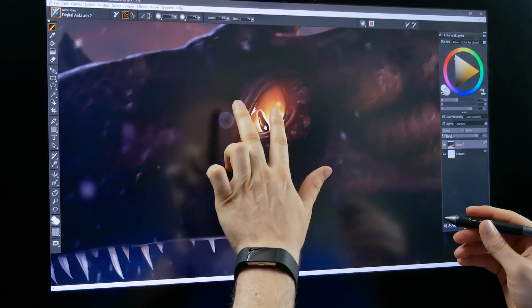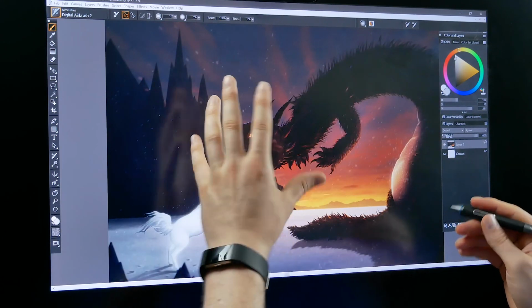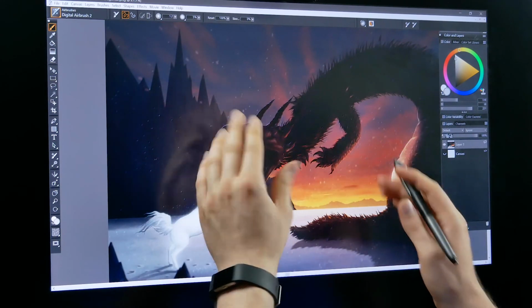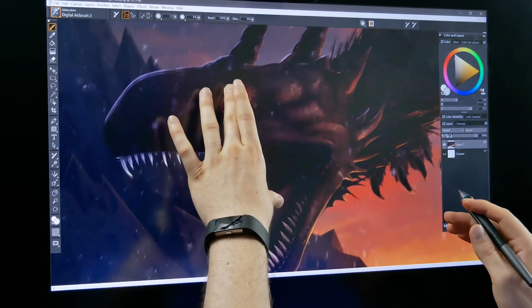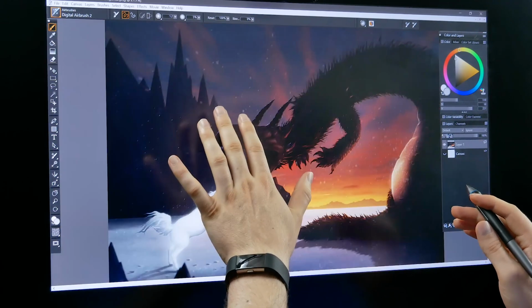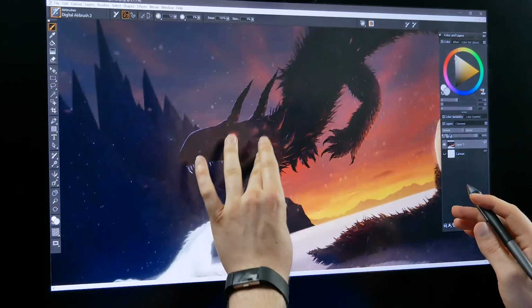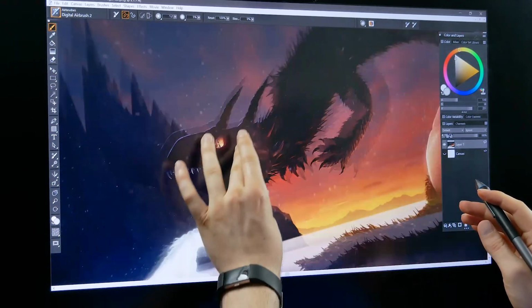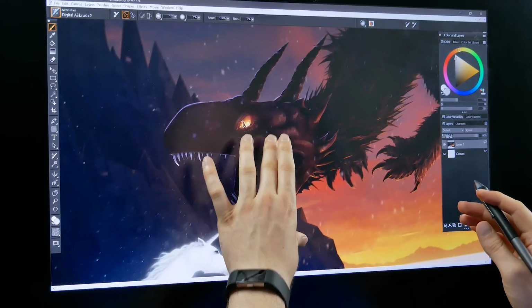Now you can double tap with two fingers to reset your rotation and zoom back to fit the canvas. And then I can zoom in again. Now, if you do find that touch ever does get stuck and it's not responding, then you can do that double tap and that will usually get it working again. But it's working very nicely. Very nice to be able to use touch now with Corel Painter.